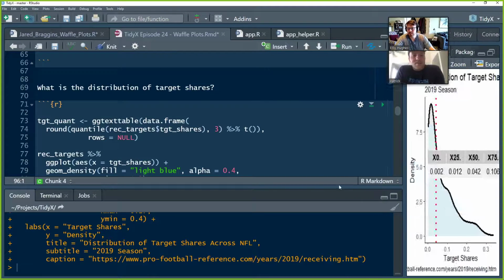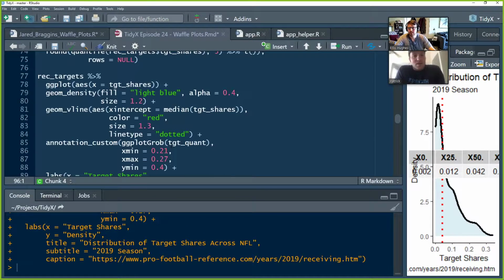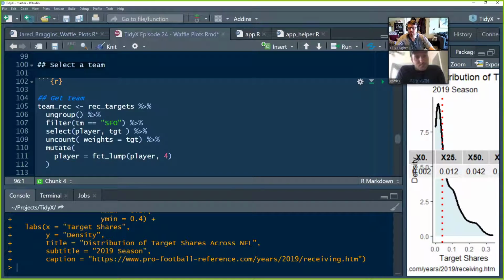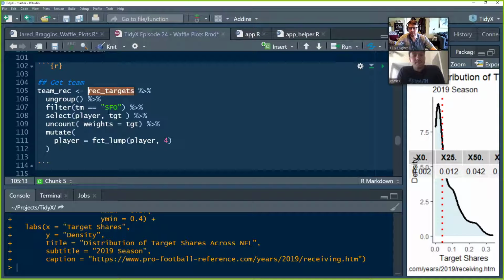That's it. Cool. All right. So where were we? Now we're going to go through and create the waffle plot that we promised we were going to make. So what we're going to do is go through and take the receiver target.